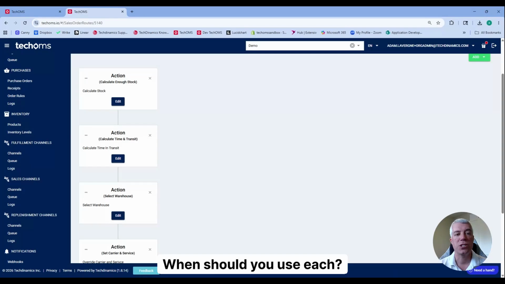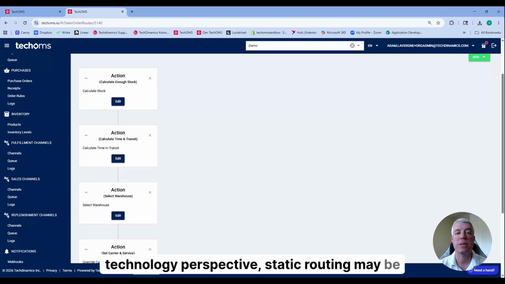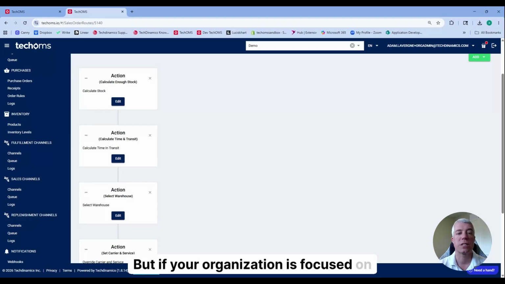When should you use each? Well, if your operation is relatively simple, highly predictable, or cost sensitive from a technology perspective, static revving may be the right fit for now. But if your organization is focused on scalability, cost optimization, operational agility, dynamic order revving provides a much more intelligent, flexible approach to fulfillment.